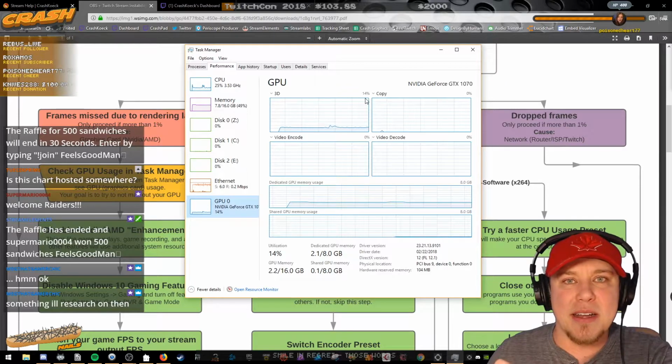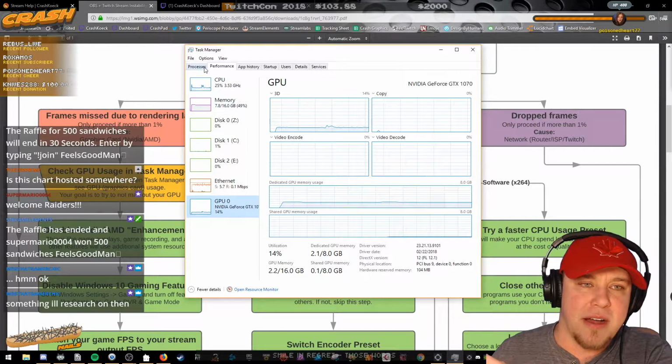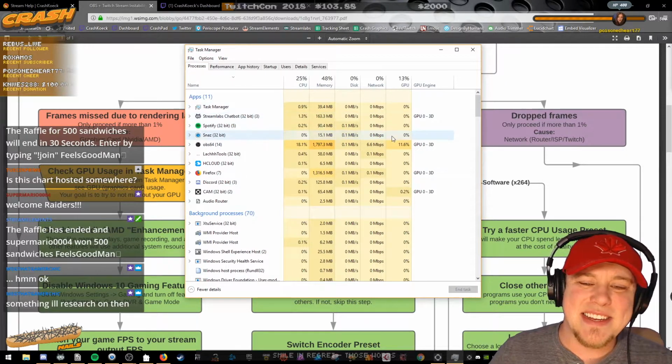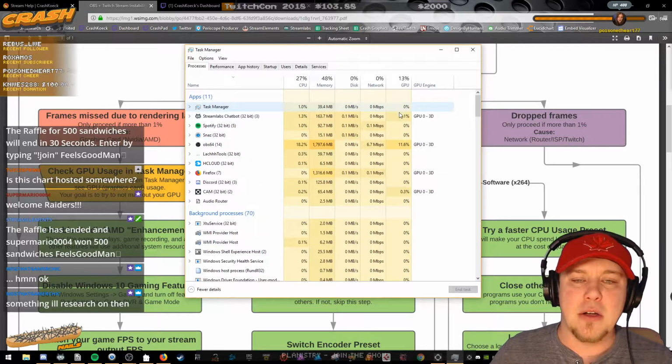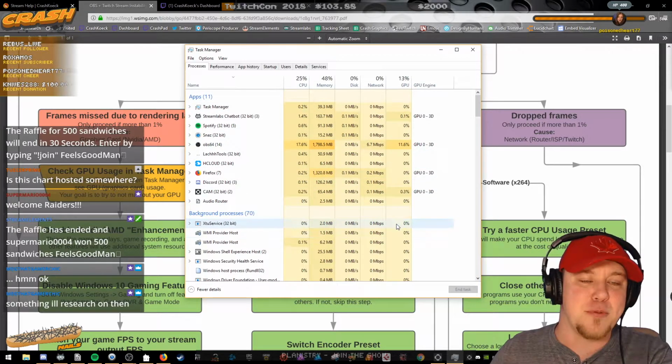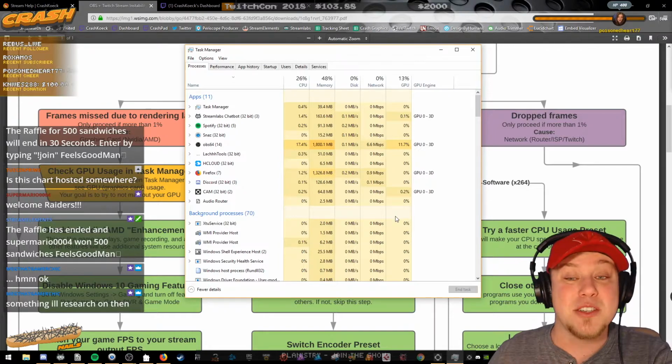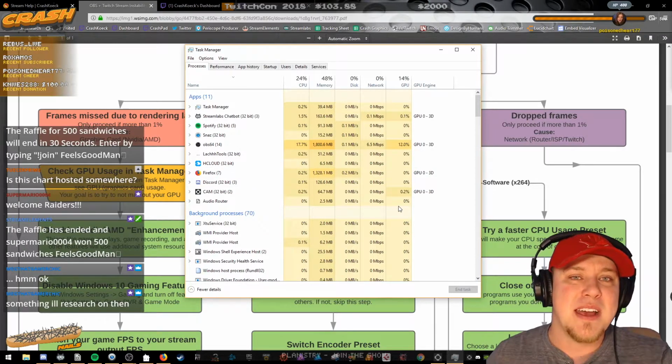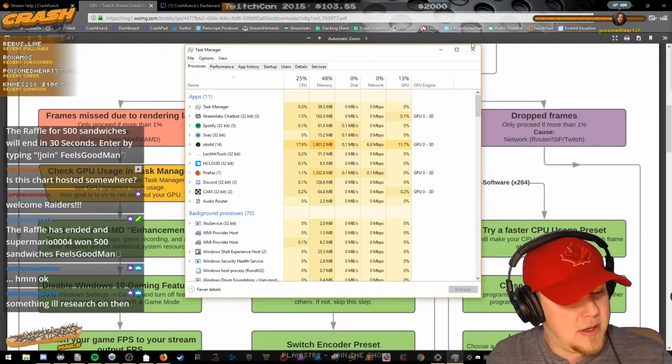If you're at 100%, you need to find ways to drop your GPU usage. You can go into processes and see what's using your GPU and say, okay, I have these 5 programs open that I don't need while streaming, so I'm going to close those programs. That's a good way to check for that.